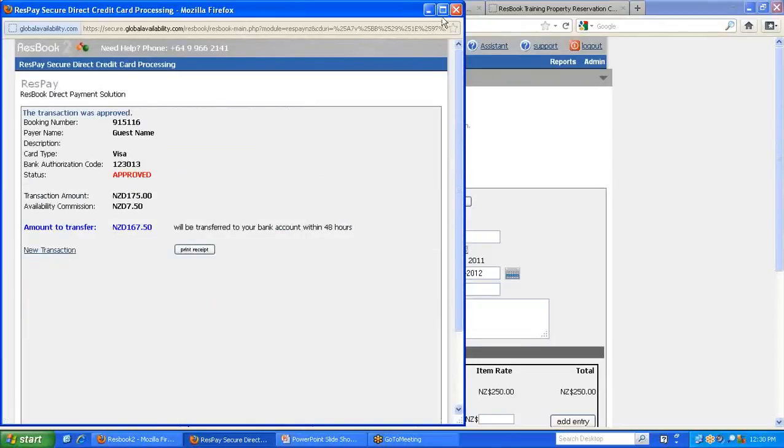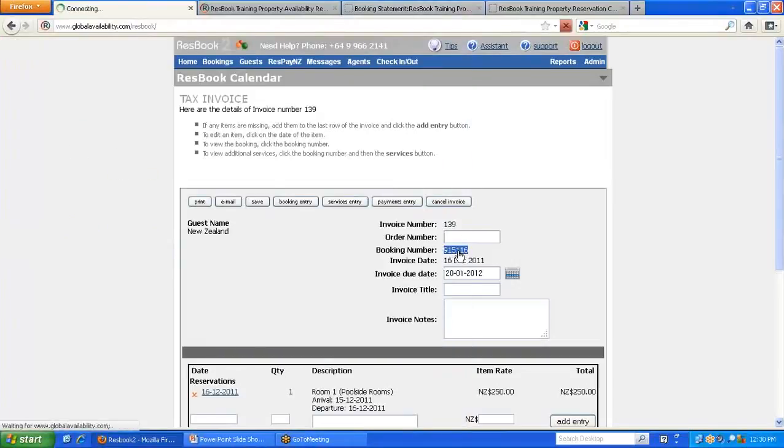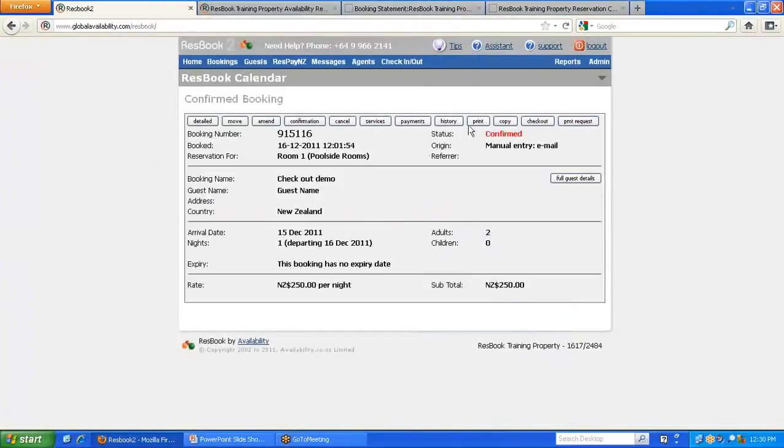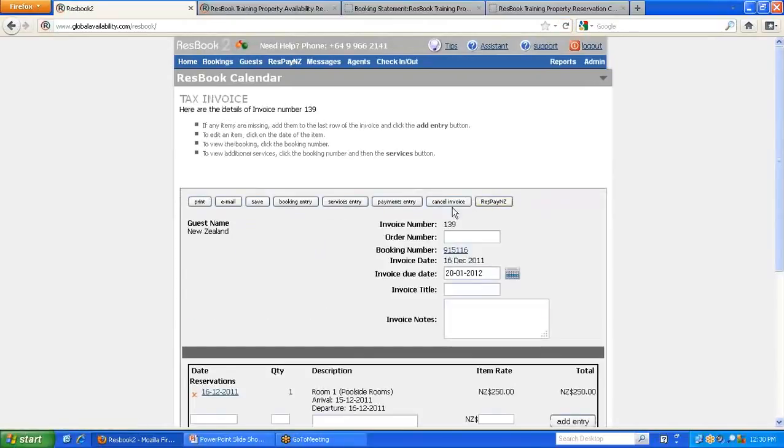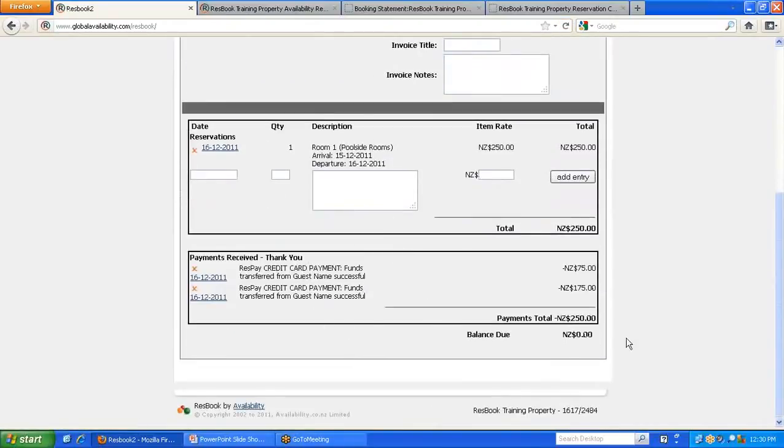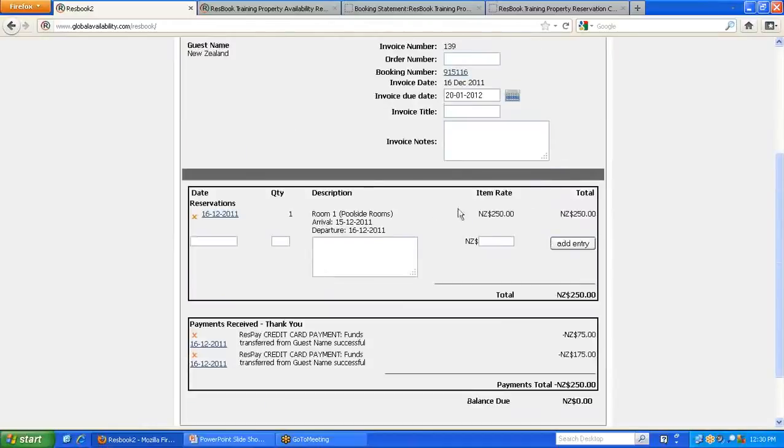Collect our balance. We'll go back into that booking again. Check that payment was successful there, so it's recorded, and click on the checkout button, and you'll notice now that the checkout process automatically updates our invoice for us. So that can save you a little bit of time there.